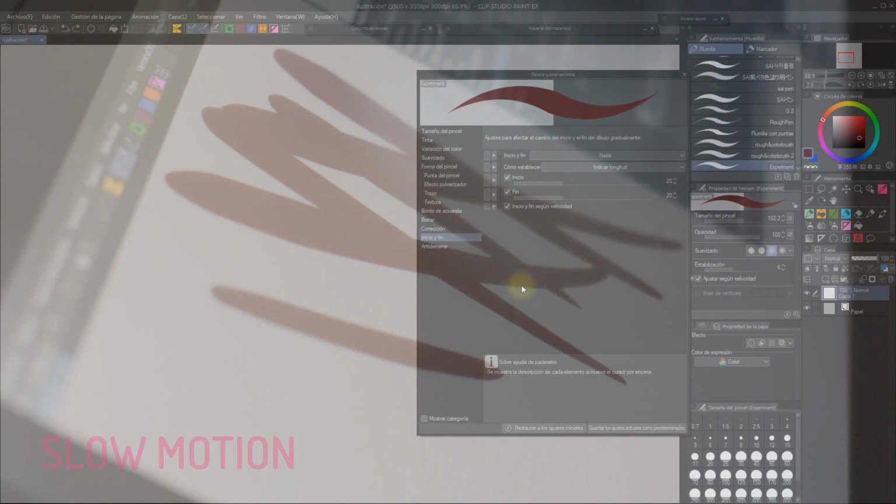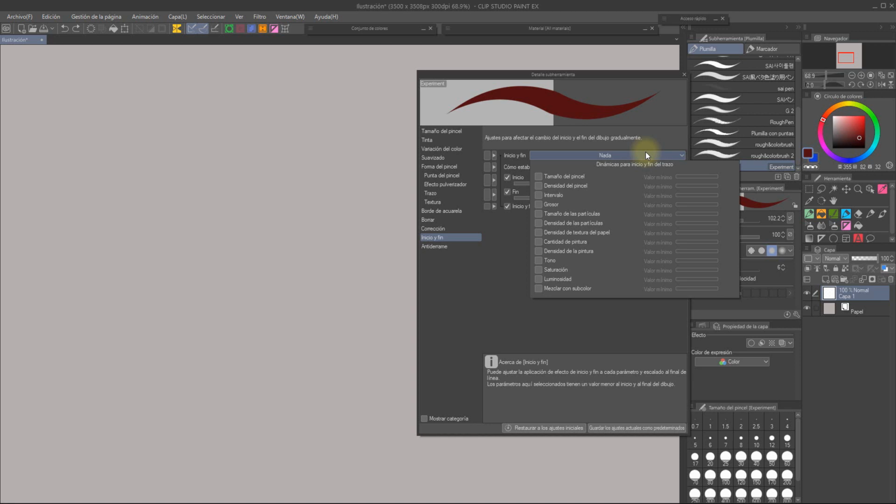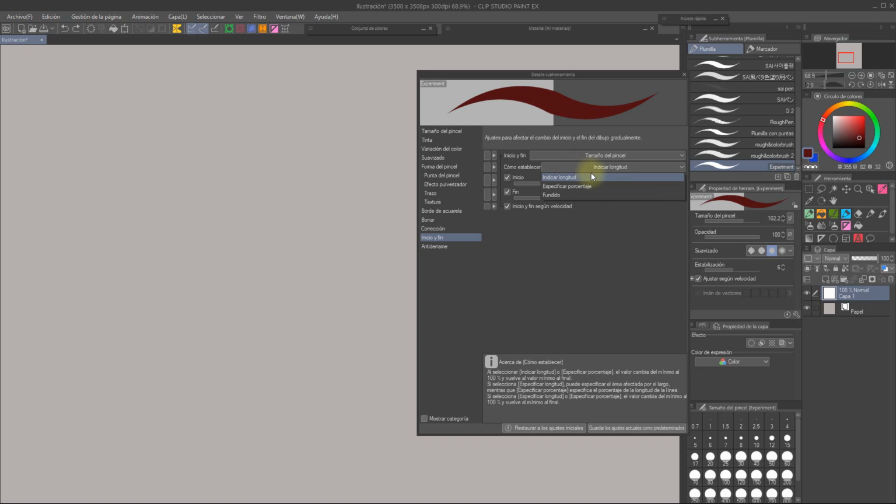Okay, last section! Starting and ending! Here you can change how the start and end of each stroke feels. And I don't mean just the thickness, but the density, opacity, texture, gap, saturation, pretty much everything we've covered during the video. I find it most helpful to adjust the size of the tips of the stroke. You can set it to a specific length, by percentage, or fade.